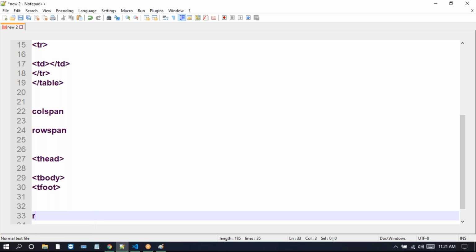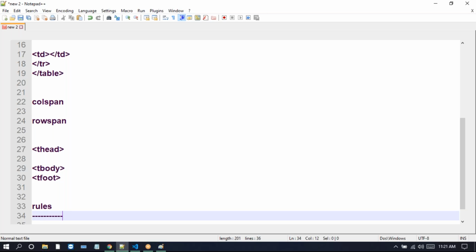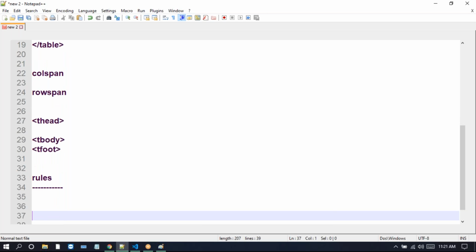So here for the tables, we have a rules attribute. What is the use of this rules attribute? Rules is an attribute used in the HTML table tag. The rules attribute is used to specify which part of the borders inside the table should be visible, like on the rows, none, groups, like this.